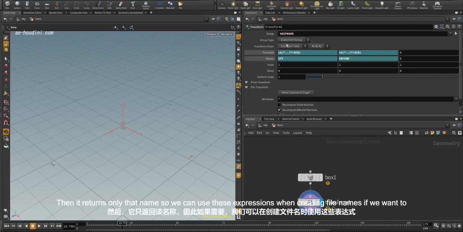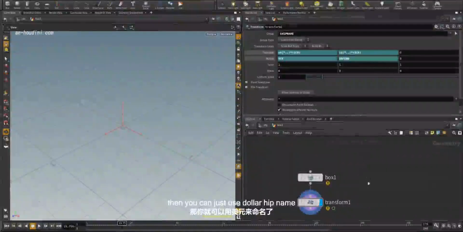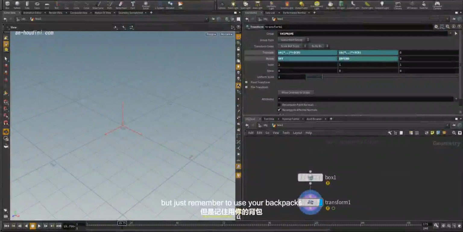So we can use these expressions when creating file names if we want to, let's say, append the actual scene name to our geometry name when we write it out, when we cache it. Then you can just use $HIPNAME. But just remember to use your backticks, okay?